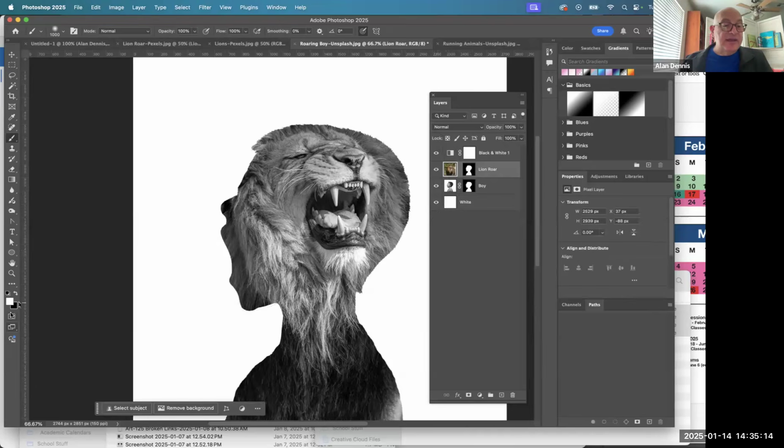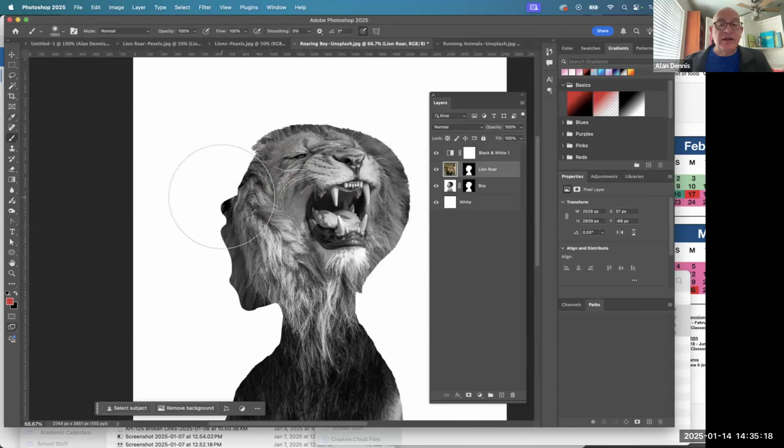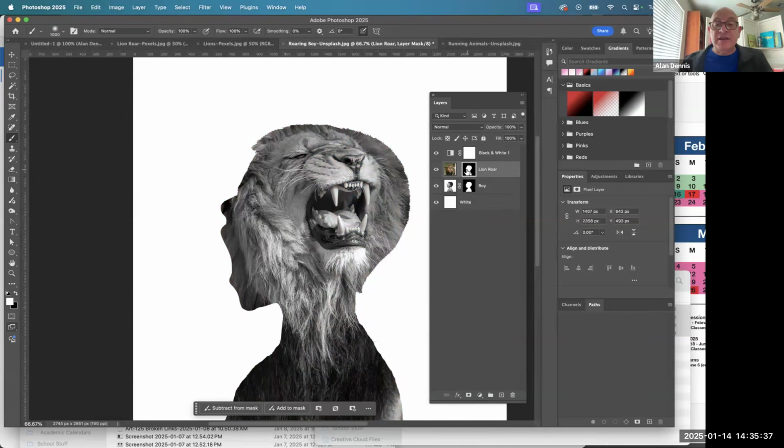If I'm on the lion, and let's say I have red for my foreground color. If I'm on the image here, it will paint. Oh, why is it painting gray? Well, because I have an adjustment layer. But see, I just painted red. I had a black and white adjustment layer. I don't want to paint on the image. I'm going to undo that. I need to be on the mask.